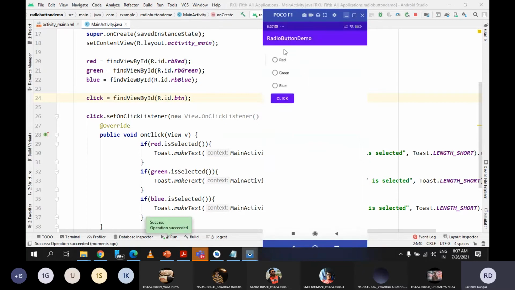And you can see there are 3 radio buttons with 1 button. Let me select the red one and let's click on this button. But I'm not getting anything. I'm not getting a toast message. And at the same time, you can see I'm getting all 3 buttons selected. Yeah, so can anyone tell me why I'm getting this problem?